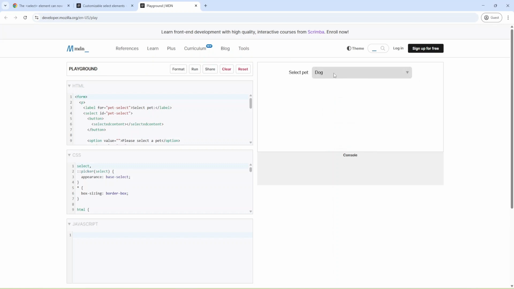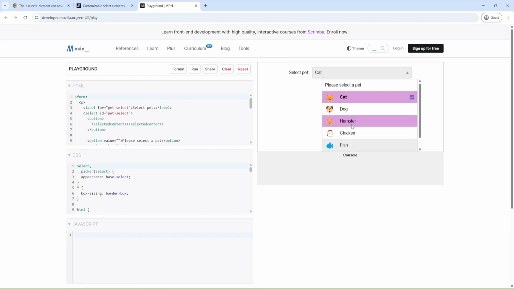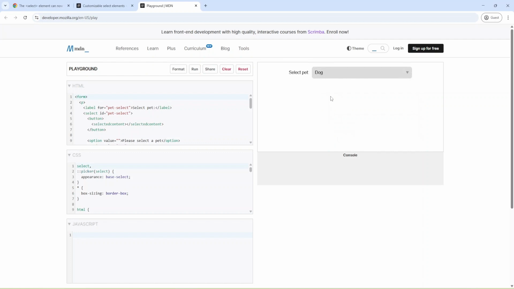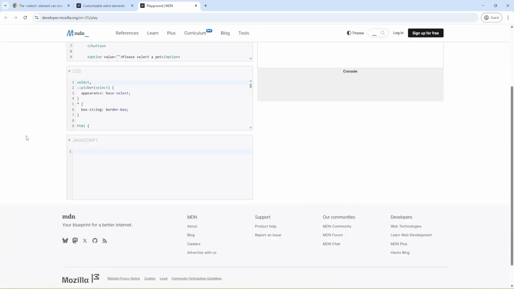Now I can open it again, and as you can see, we have a checkbox marked as checked. And we can change the option. Let's select cat, and as you can see, we have selected pet cat. Please note that we have a cat icon in the options, but we don't have an icon inside the selected content.